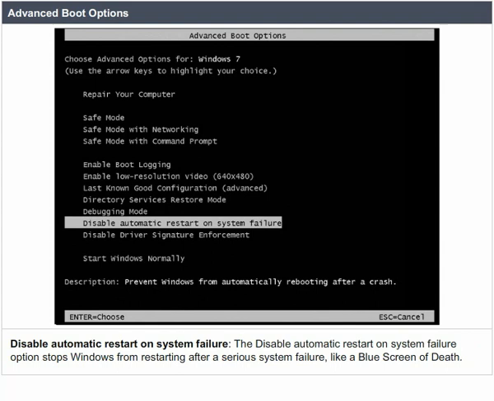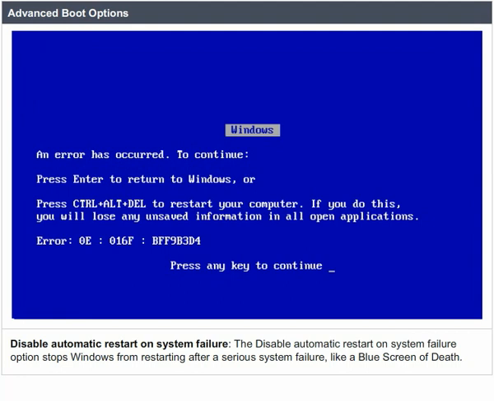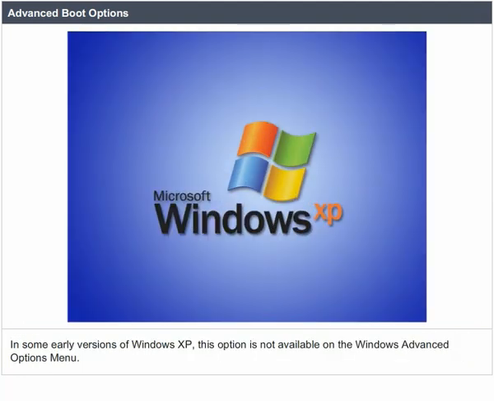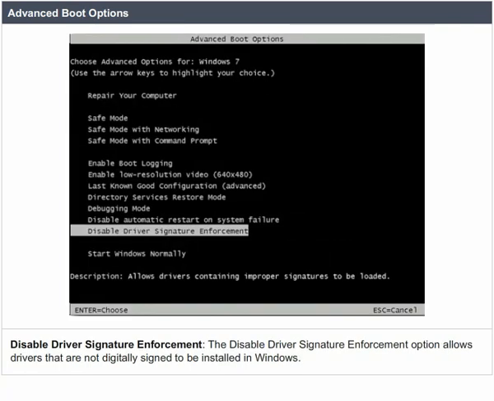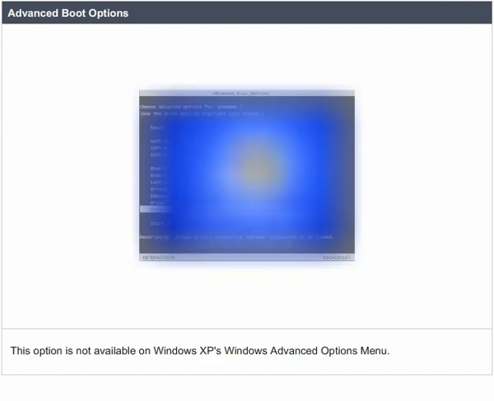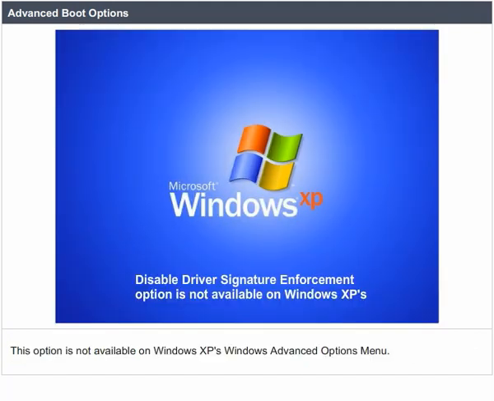Disable Automatic Restart on System Failure. The Disable Automatic Restart on System Failure option stops Windows from restarting after a serious system failure, like a blue screen of death. In some early versions of Windows XP, this option is not available on the Windows Advanced Options menu. Disable Driver Signature Enforcement. The Disable Driver Signature Enforcement option allows drivers that are not digitally signed to be installed in Windows. This option is not available on Windows XP's Windows Advanced Options menu.